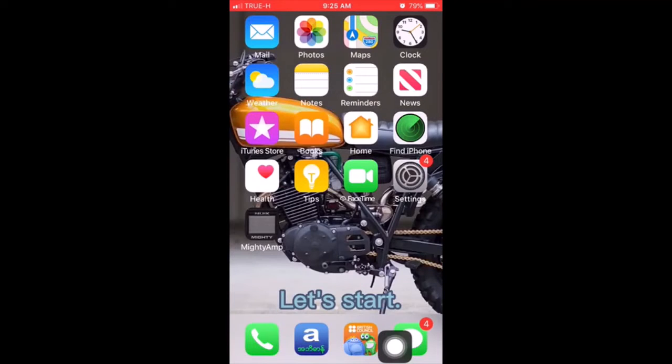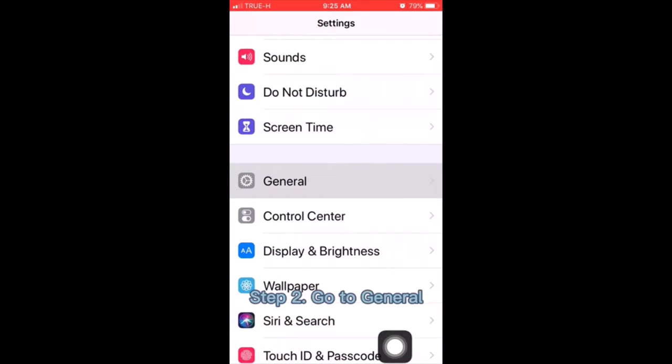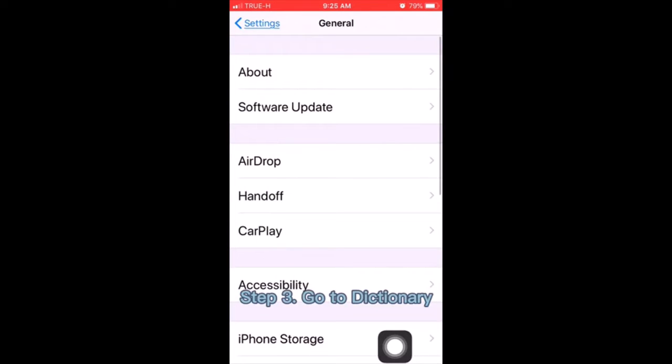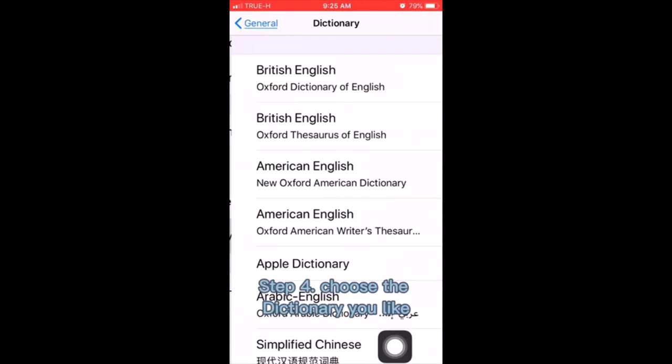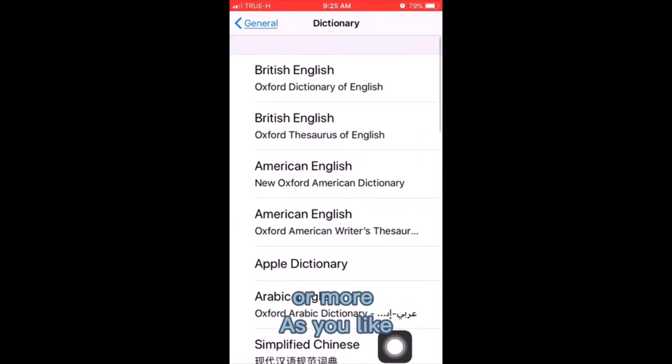Let's start. Step 1. Go to Settings. Step 2. Go to General. Step 3. Go to Dictionary. Step 4. Choose the dictionary you like. One, two, or more, as you like. It will start downloading.